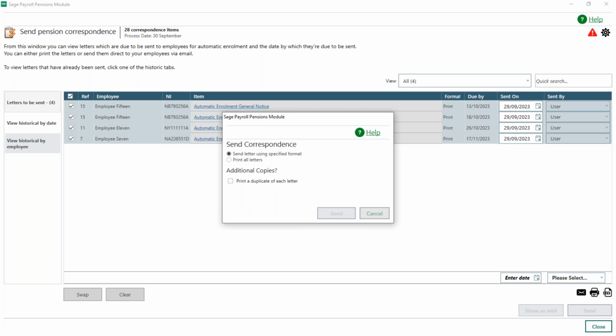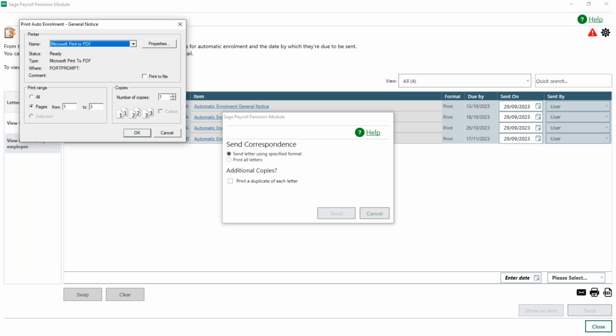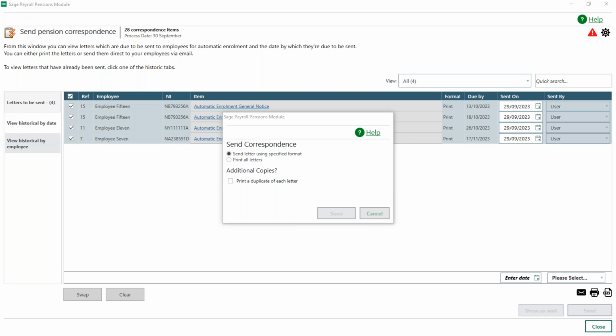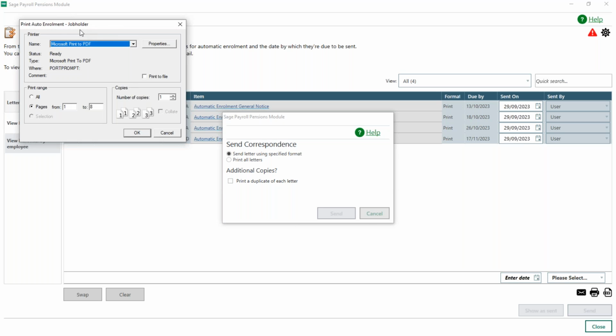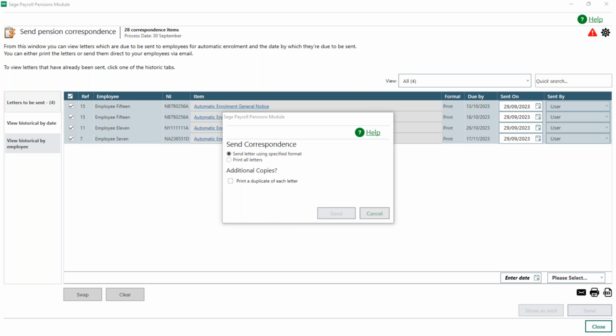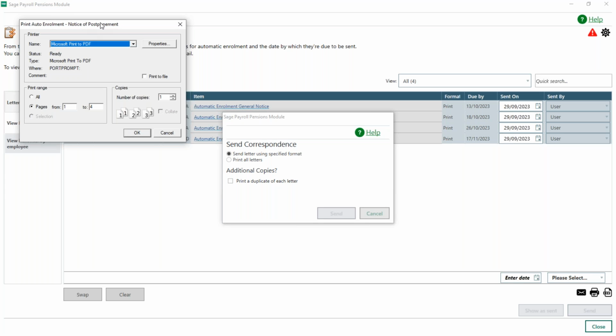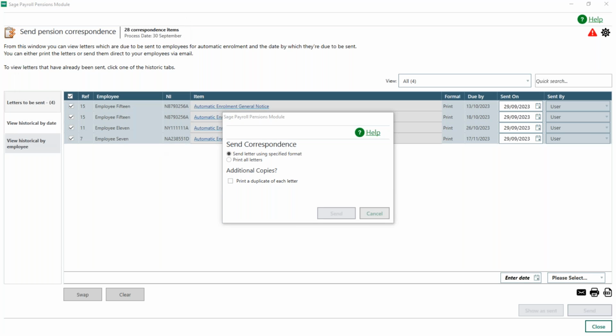If I click send once more, that will then prompt me to print out the letters. So I print out the general notice for the new starter, the job holder letters for the two going into the scheme, and finally the postponement letter for that new starter who we postponed.